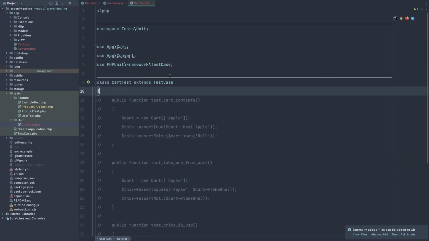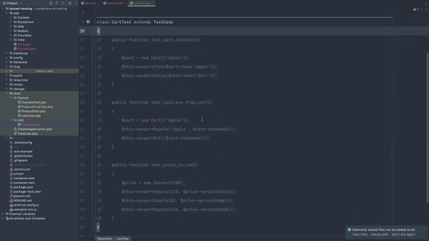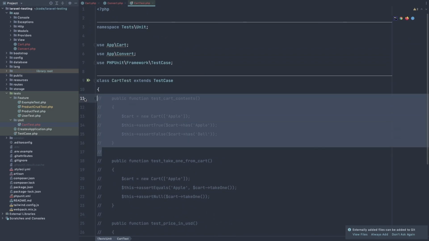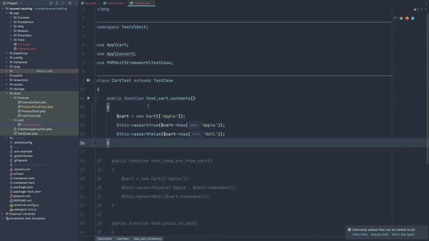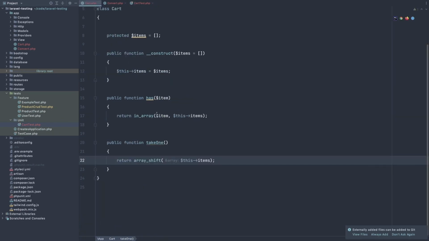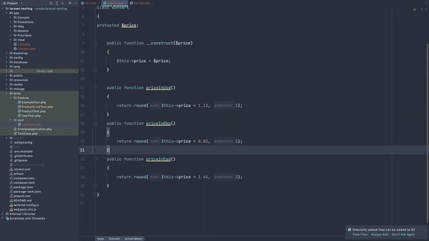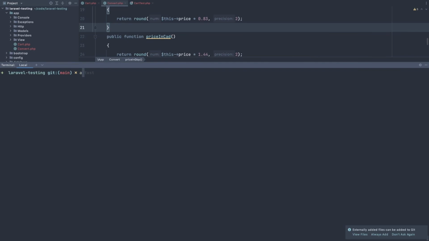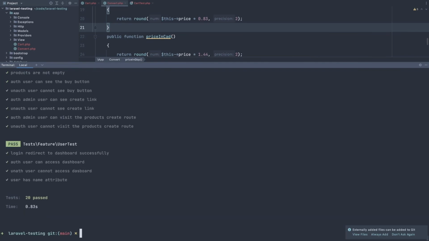And in the CartTest now I make three tests and let's uncomment this one. So here we check, we add the cart, new Cart, and add Apple, and check if this assert true, the cart has Apple. Okay, we return that in array and the items if we have. So let's open the terminal and run artisan test, and all passed.